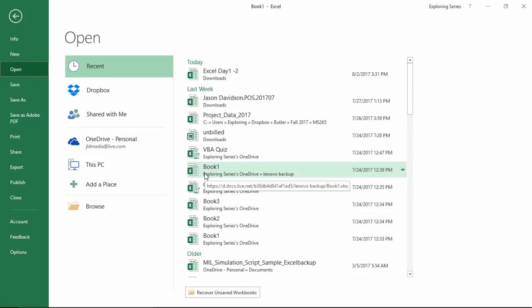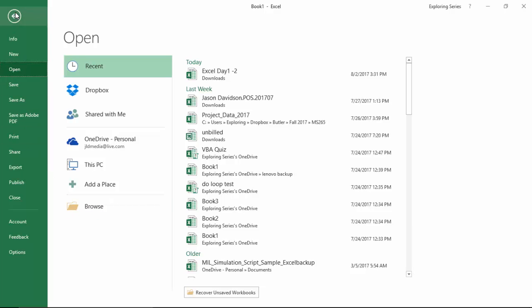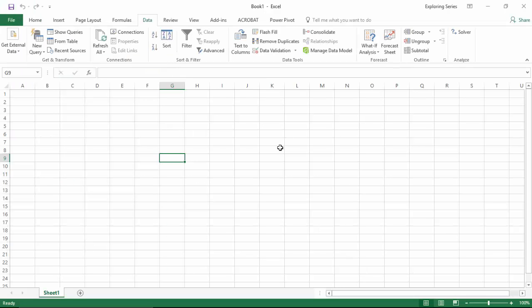Now, what does Backstage do for you? Backstage is where you do your heavy lifting in regards to file management. So if you want to save a file, export a file as a PDF, print a file, or adjust your Office or Microsoft Excel settings, you can set your options there. All of that happens in the Backstage area of the ribbon. Once you get that all set, you want to start working on your document. You're going to go ahead and click, and you're back inside Excel.